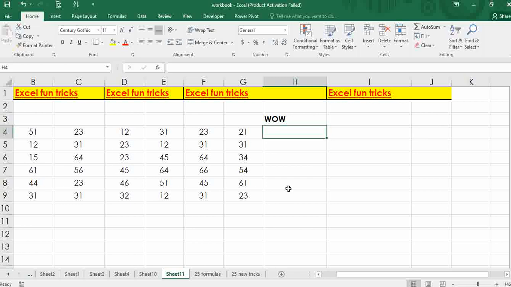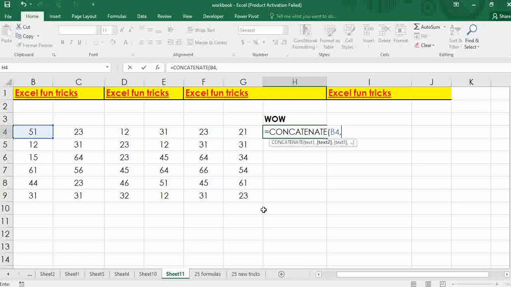Let's delete this. Equals, again we will use the same function called concatenate, text 1 comma. Now instead of putting the second number directly, we will put double quotes, space, double quotes, then comma, again comma, double quotes, space, double quotes, comma, and again the same thing we're going to do until it finishes.